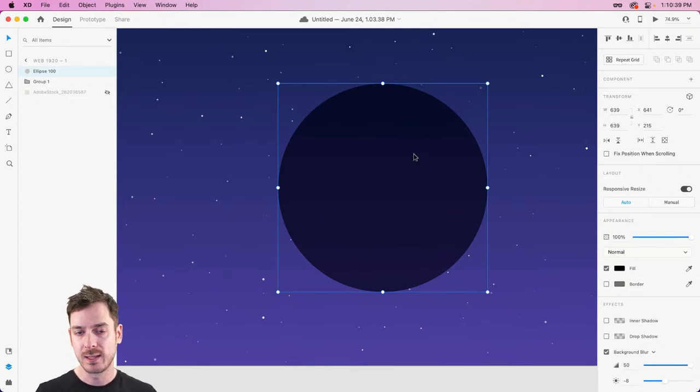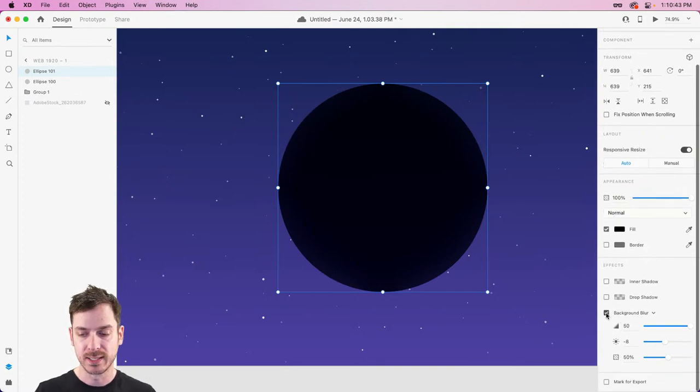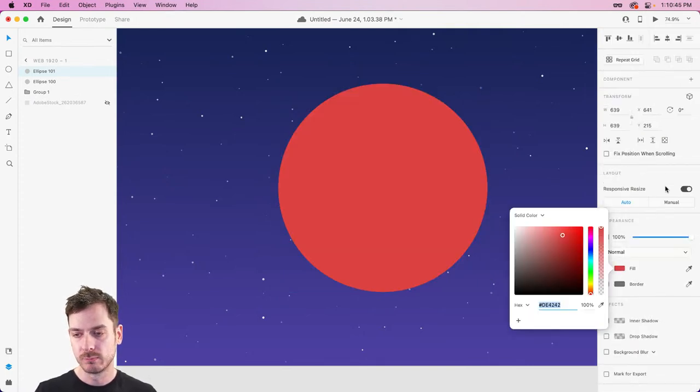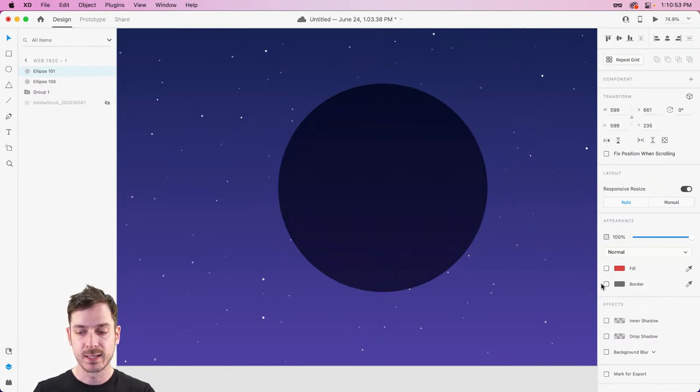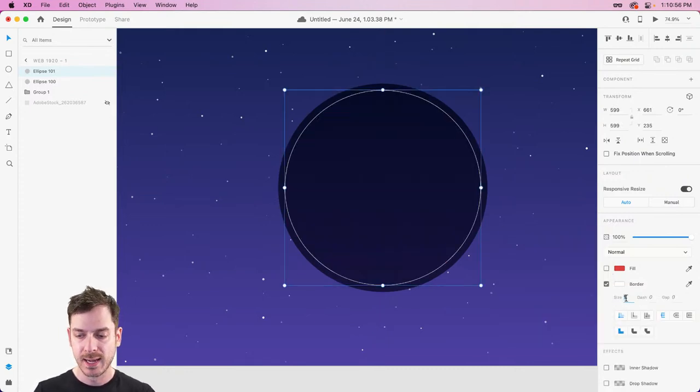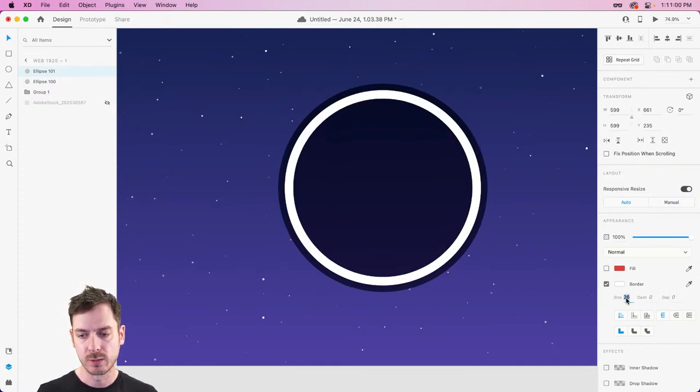So I'm going to duplicate this current shape, Command or Control D. Now, we don't want a background blur in this case. And we're not really worried about the fill because we want to focus on a border. So I'm going to bring it on in, turn the fill off, and set a border. So we'll set the border at white and we really want to bump this up. Let's try about 26 looks pretty good. Can even go a little bit higher, maybe 30. We'll see what that looks like.